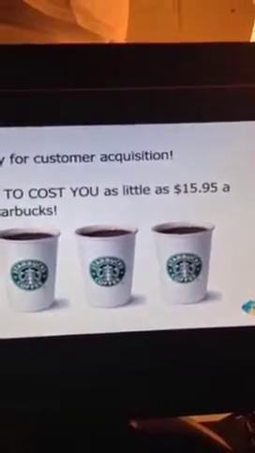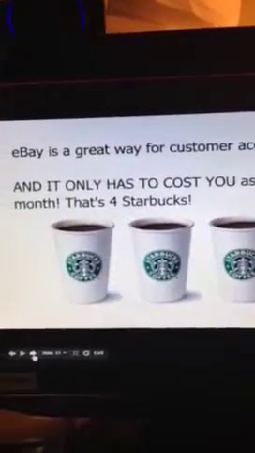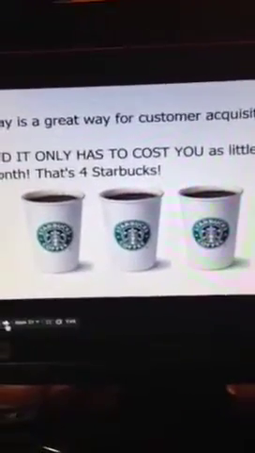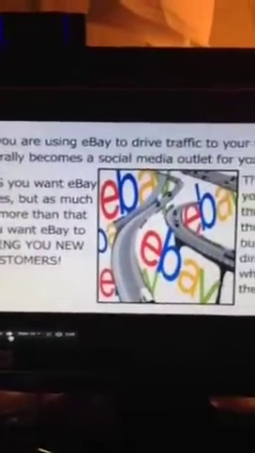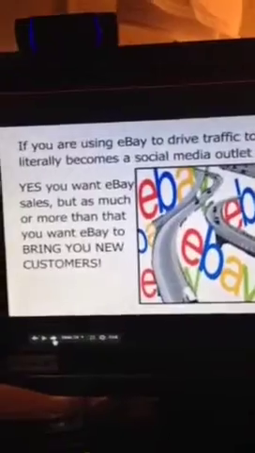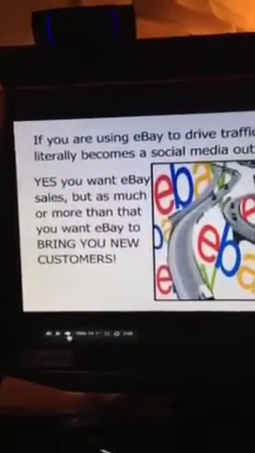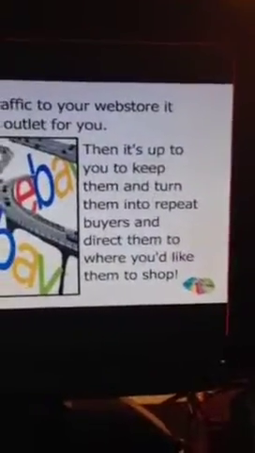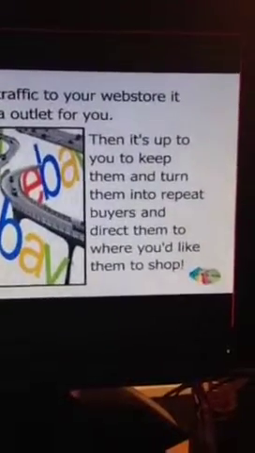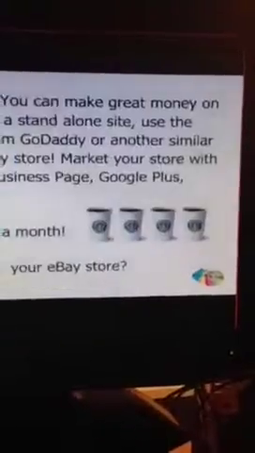And again, even if you're a huge seller, you don't need to have a huge eBay store. You can have a smaller eBay store with a basic eBay store. And for the cost of 4 Starbucks, you've got an eBay store, because it only has to run you $15.95 a month. When you're using eBay like that, you're literally using it as a social media site, because it's driving traffic for you. As much as you want eBay sales, what you're really after is eBay to bring you more customers. Then it's up to you, just like it's up to you and me with our eBay stores. It's up to us to turn those customers into repeat customers and to bring them back to us to shop with us some more.